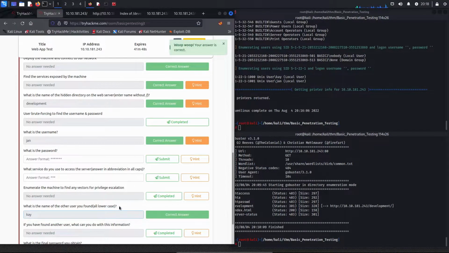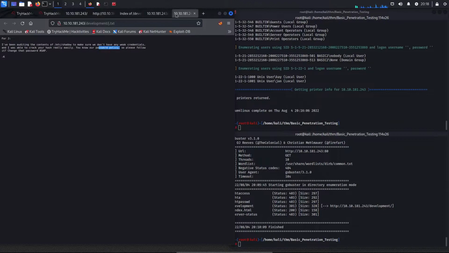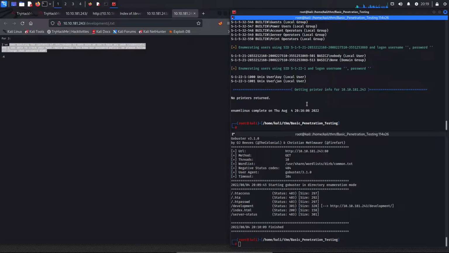Okay, so these two are completed. Now it asks what is the password for this user Jan. If we take a look at those messages we found earlier, we know that Jan's password can be easily cracked. So we're going to use Hydra to crack Jan's password.